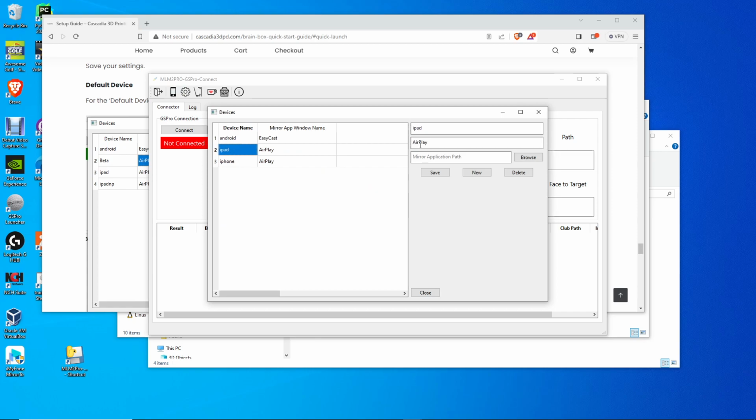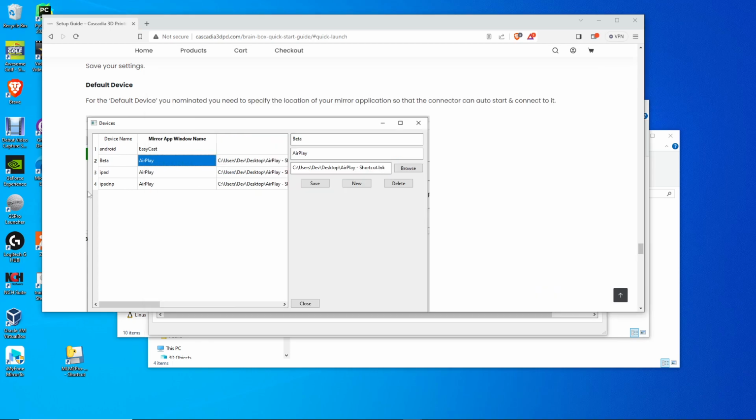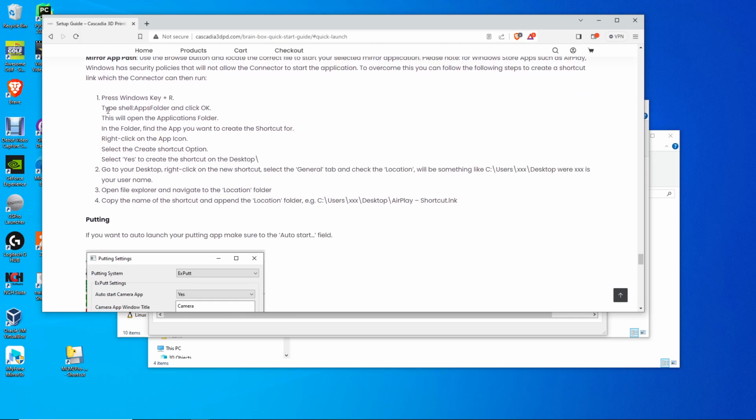So iPad, we need to specify the mirror app so that the system can automatically start your mirror app for you. So I'm using AirPlay, which is a Microsoft Store app. So with Store apps, there's some security policies around it, so Microsoft Windows won't allow us to automatically start Store apps. So we have to do a bit of a workaround. But that's all documented in this section here.